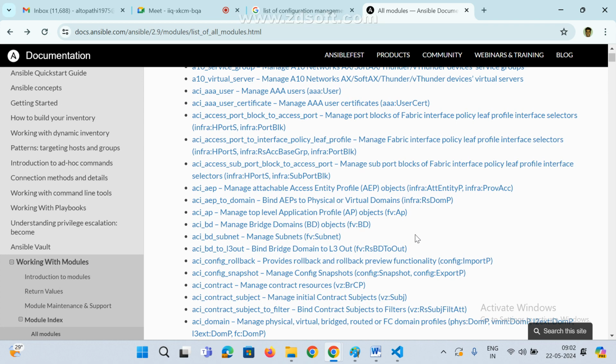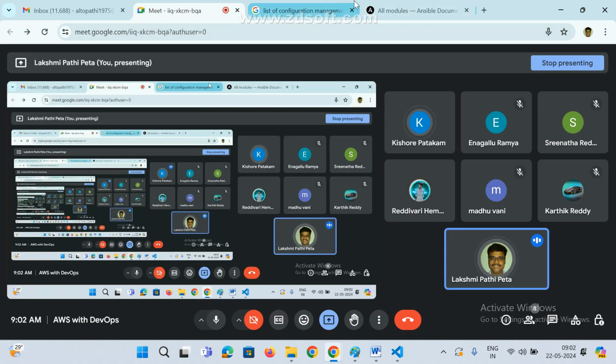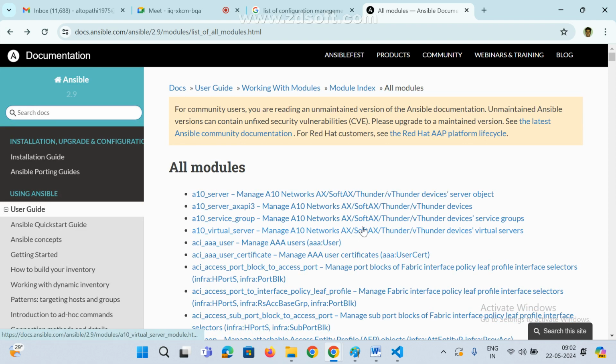What Hemant? Srinath? Clear? Yes, sir. Very clear. Very simple. Yeah. So this is the greatness of Ansible.